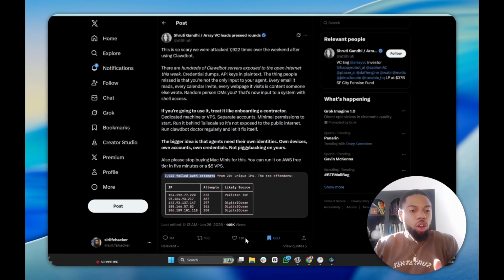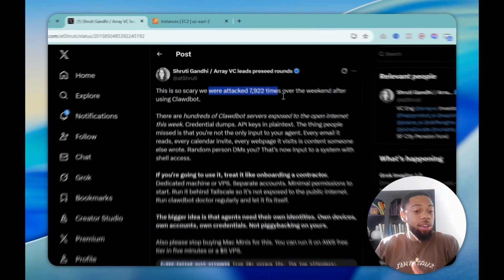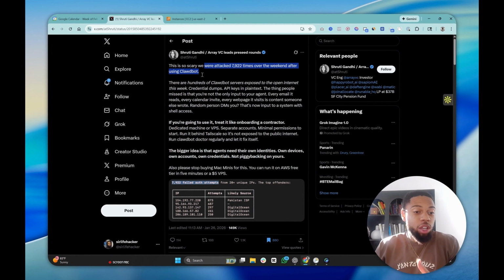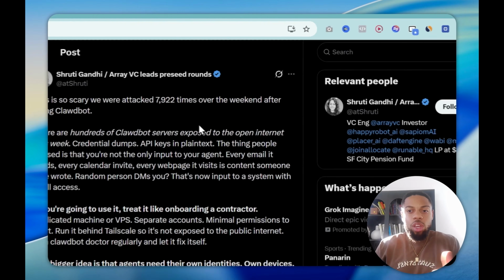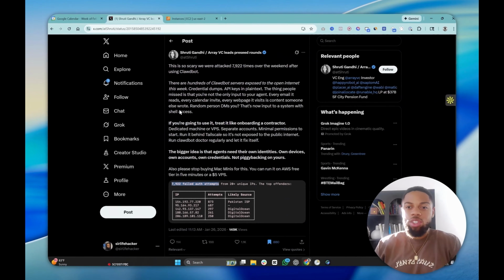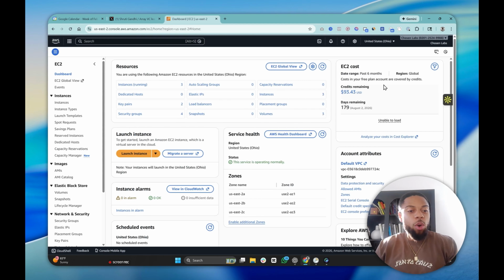If you've been reading about Claude, obviously you've probably seen tweets like this, where people are talking about being attacked thousands of times after using Claude. On the surface, of course, this sounds terrifying and like you shouldn't even use the software whatsoever. But here's the thing that nobody is really slowing down enough to say out loud. This tweet really isn't about Claude being insecure. It's more about the people deploying it doing so irresponsibly. Let me actually explain what went wrong with their setups and why this prevents all of that.